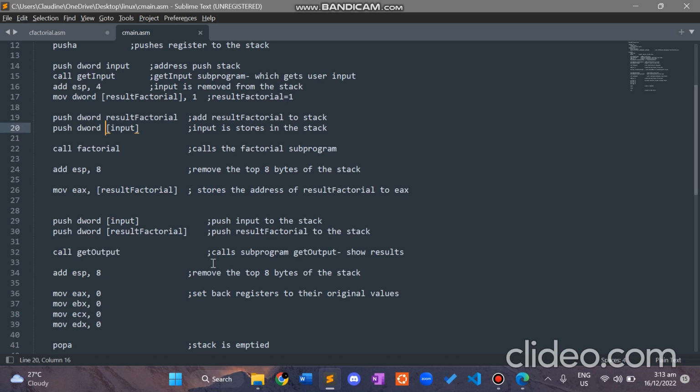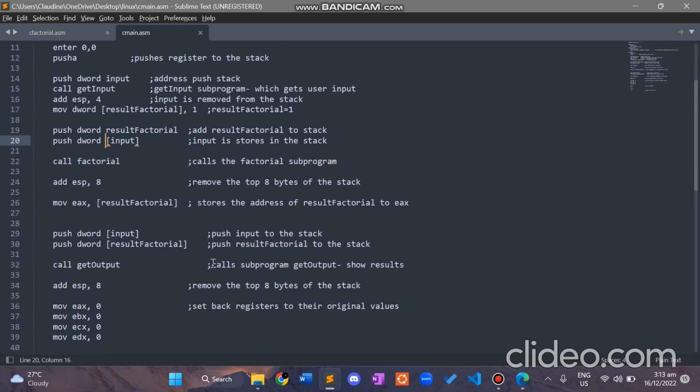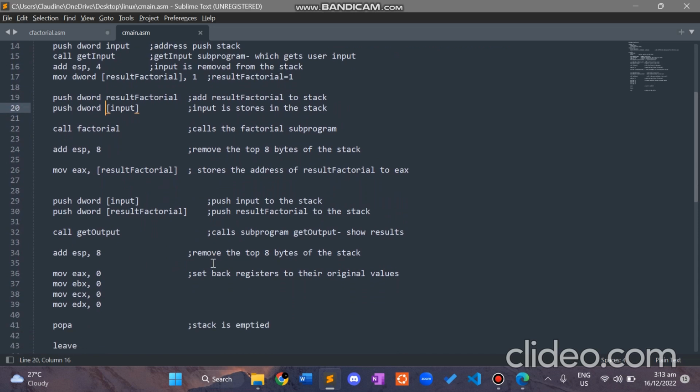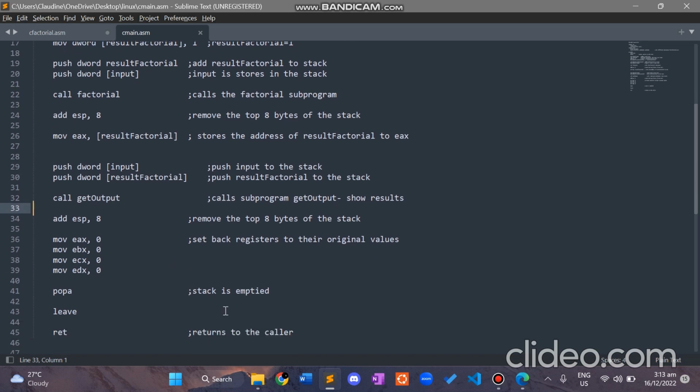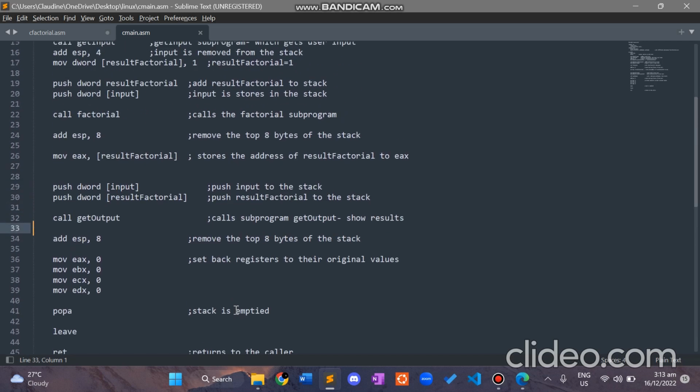In line 32, we call our get output function, which will be printing out the result. And in line 34, we add again the value of ESP with 8 so that it could remove the 8 bytes of the stack so that it could clear up. And in lines 36 to 39, we just simply set back the registers to their original values, which are 0, and the popa, which is the stack is emptied, and leave and ret. And that's all for the program.